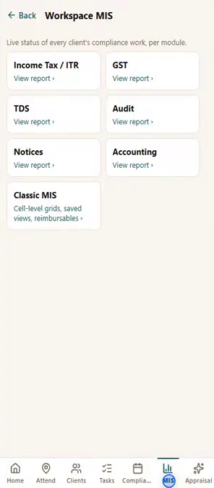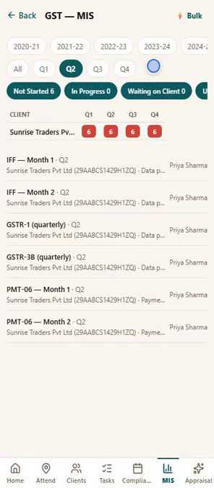The MIS tab, every module, every client, live. Pick GST. The client by period matrix, the same status pills as the web, and the task list beneath, with each client's GSTIN beside its name.